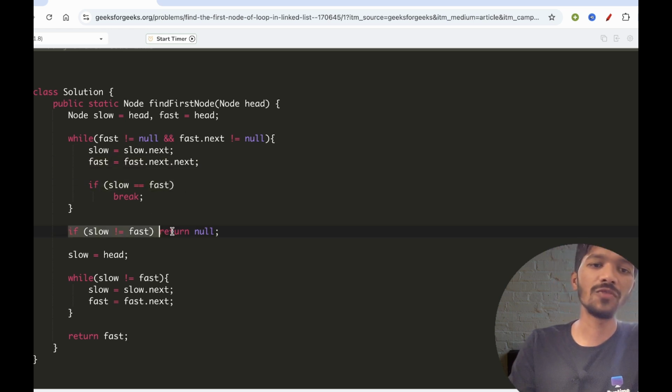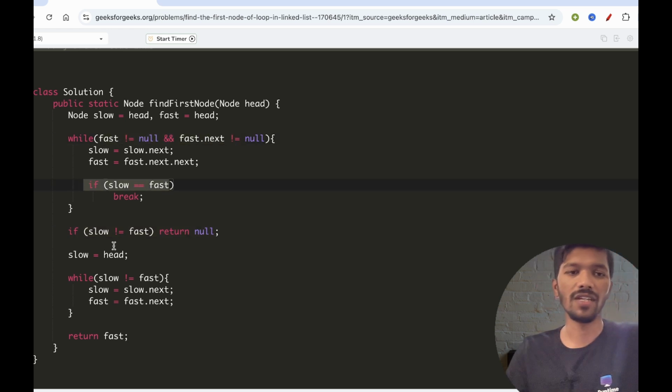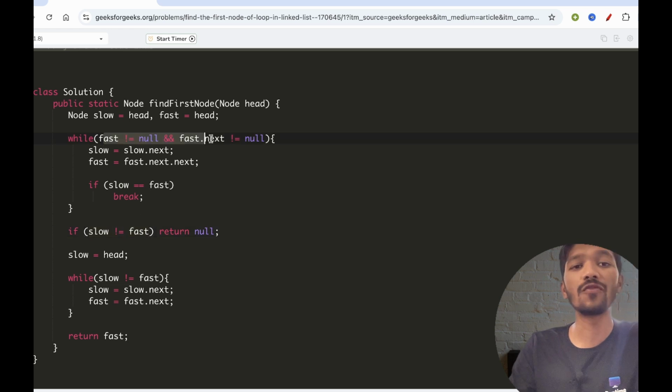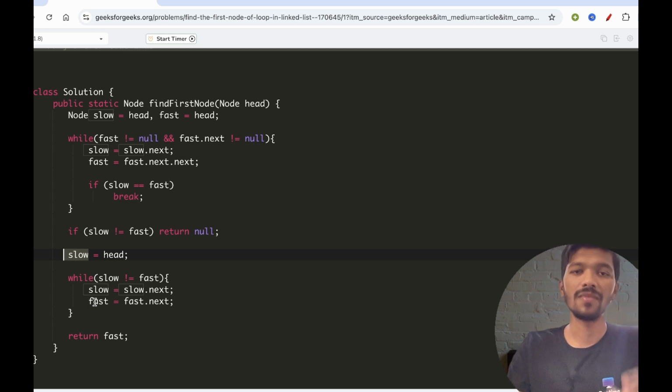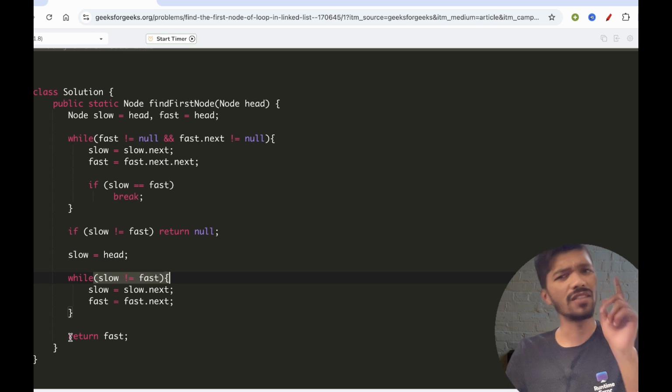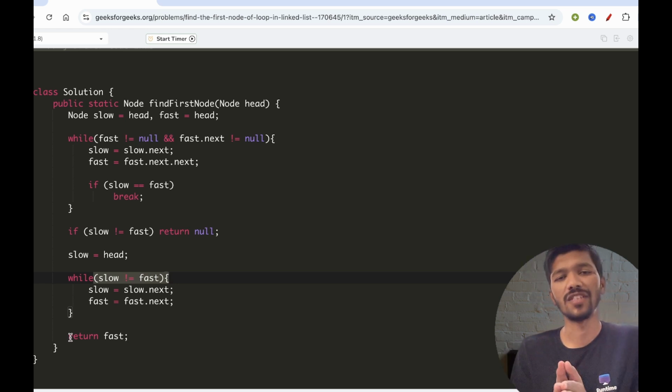Now coming out of this while loop there might be two cases: either this condition is becoming false, or you are getting a break because both are equal. If both are not equal, which means my while loop condition has become false, which means there is no loop in my list, therefore I will simply return null. Otherwise I will take the slow to the head and move the slow and fast by one position at the same time until both are equal, and once they become equal I will simply return either slow or fast, because both are pointing to the same node.